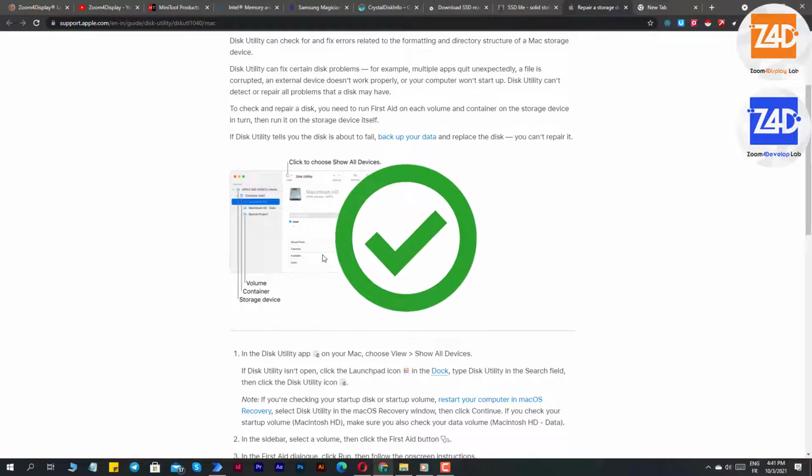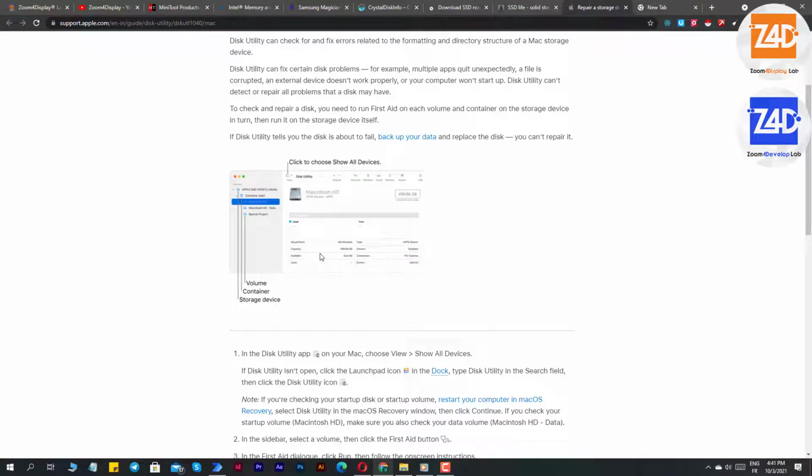If it shows verified, it means your disk drive isn't failing. Otherwise, you will have to replace it quickly. If your budget permits, consider upgrading to an SSD.